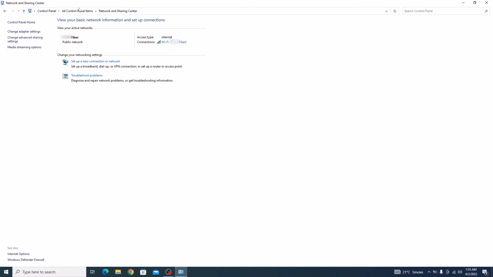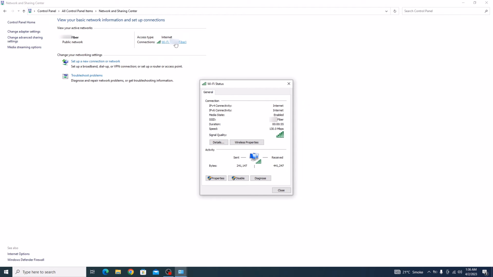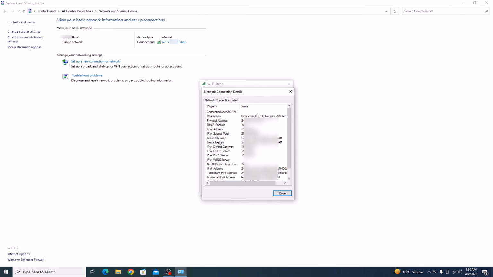So this is our Wi-Fi network. Next to Connections, click on your Wi-Fi network name. A new window Wi-Fi status will appear. Click on the Details button to view your IP address as well as other connection information. Here you can see both IPv4 address and IPv6 address as well.